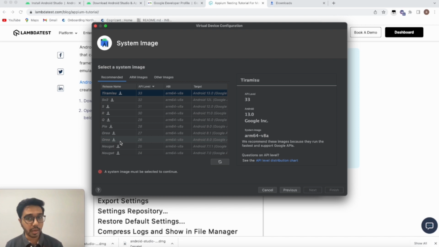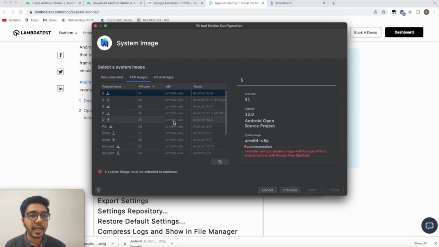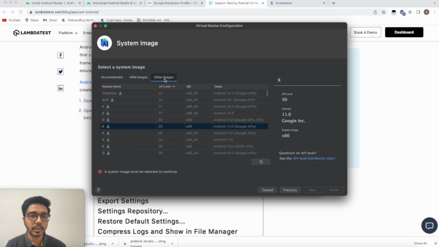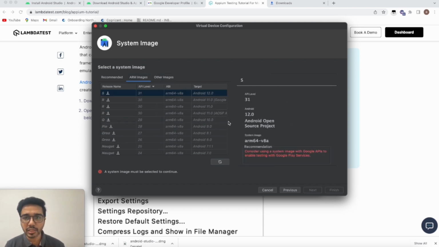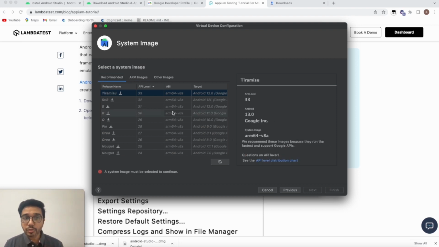But in your requirement document, you must have seen that whenever they give us a requirement to test an application on a mobile device, they usually mention what version or what kind of release name you have to select, correct? And here you can see the target part also, so you can check this one too. Here are the ARM images, and here are the other images. You can check those things and get a little more details about it, correct? Those are the recommended ones.